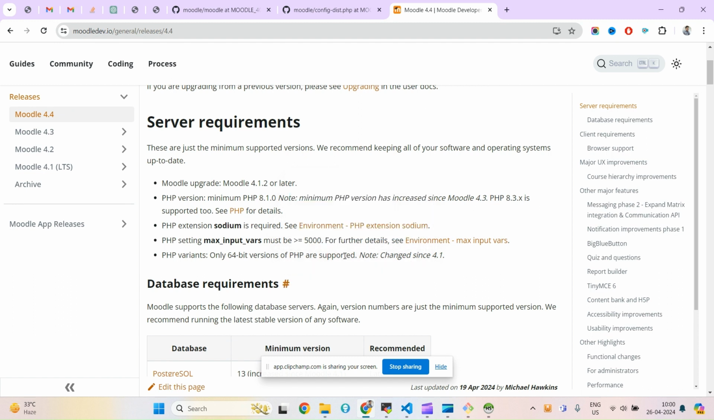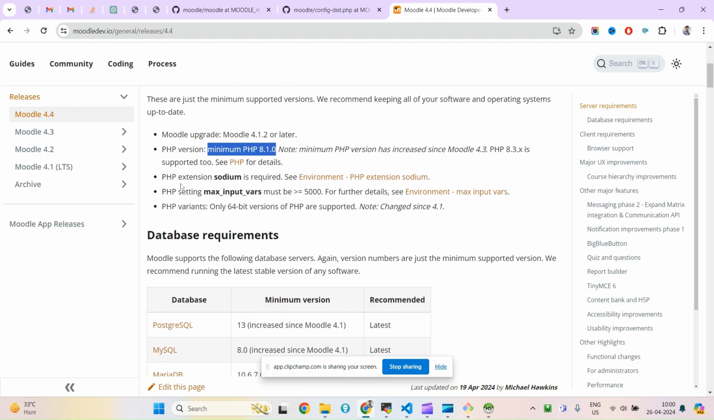Now again the next thing, PHP minimum PHP version required 8.1. PHP extension sodium is required. Max input var should be greater than or equal to 5000, and only 64-bit version of PHP are supported. Okay, change since 4.1.